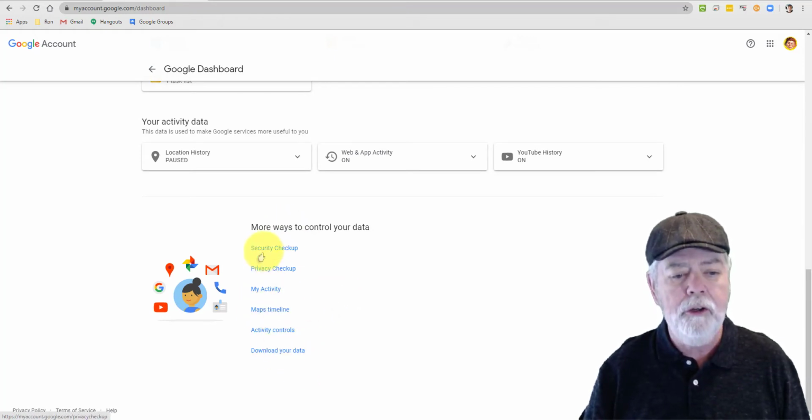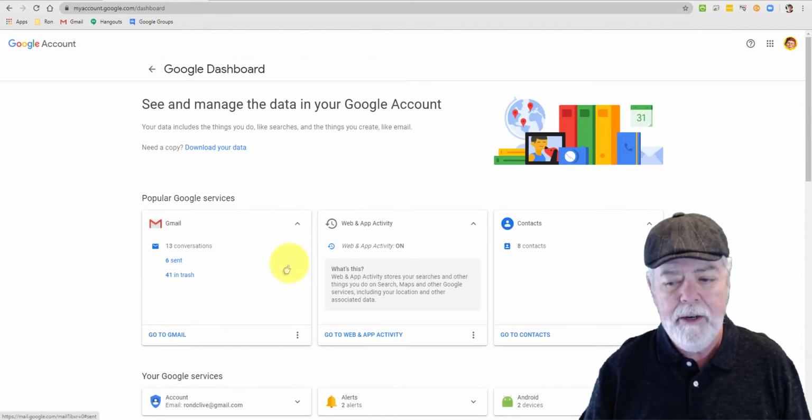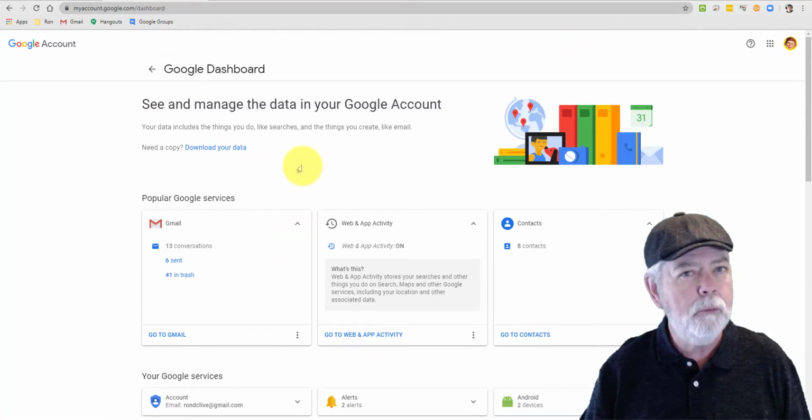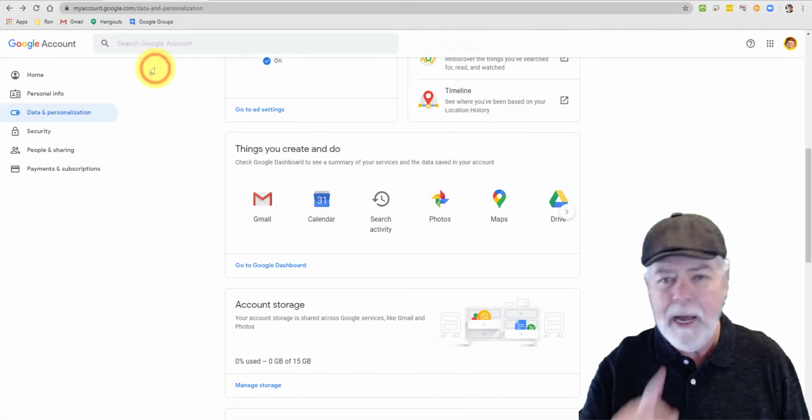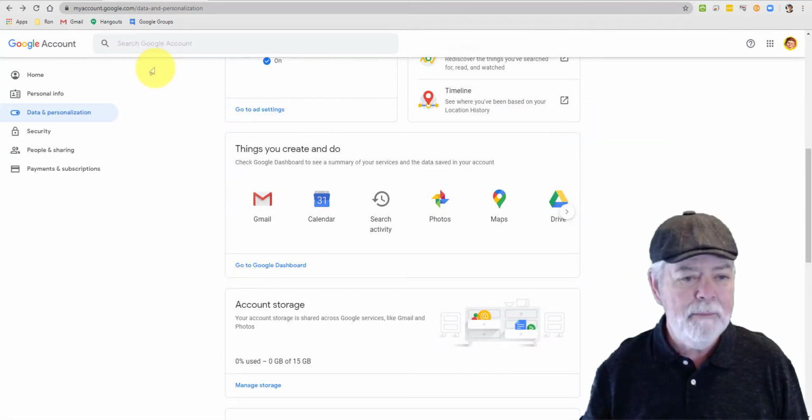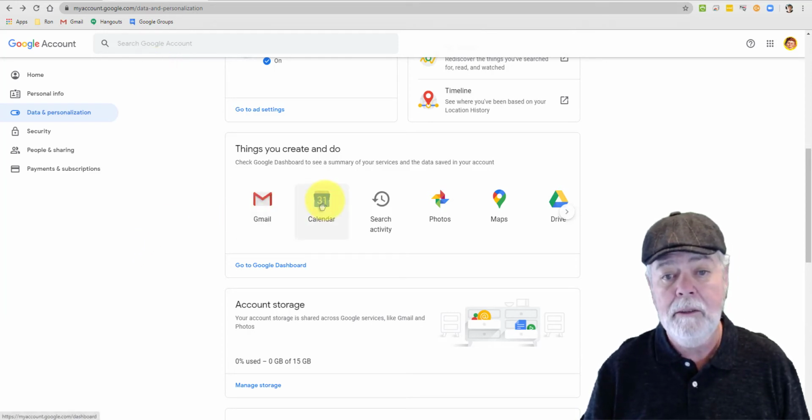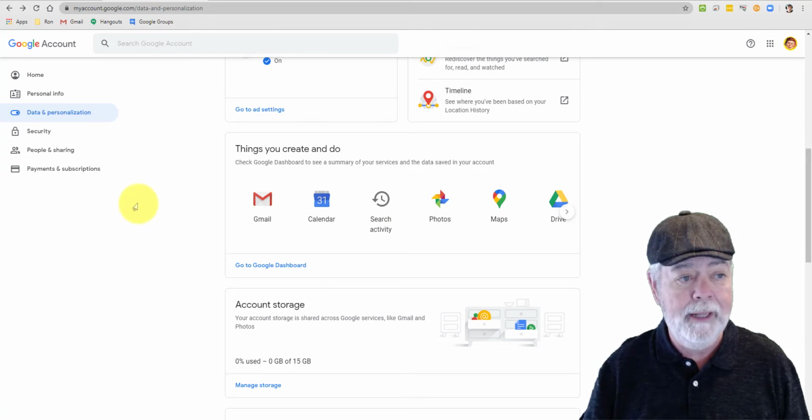You can go down here and control each of these areas if you want. But now you're asking, how do I get rid of it? How do I get rid of all that data they've got on me? I don't want them keeping that. And I'm going to start using DuckDuckGo. They're still going to get your email, your calendar, your photo, all that stuff they'll have.